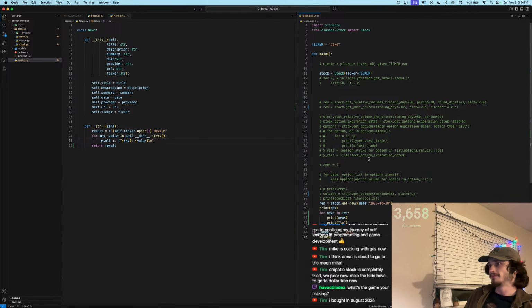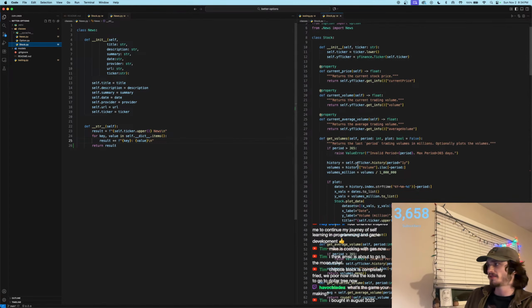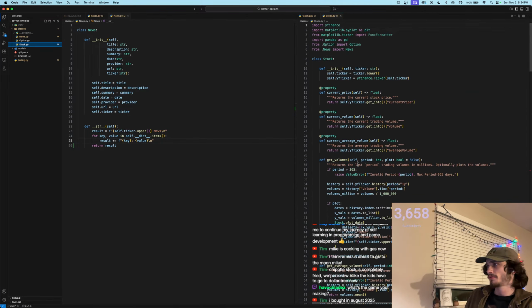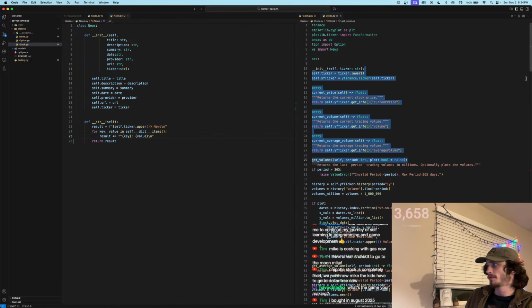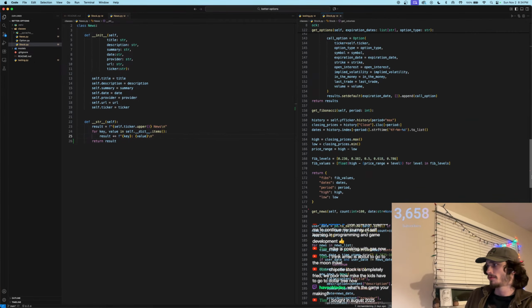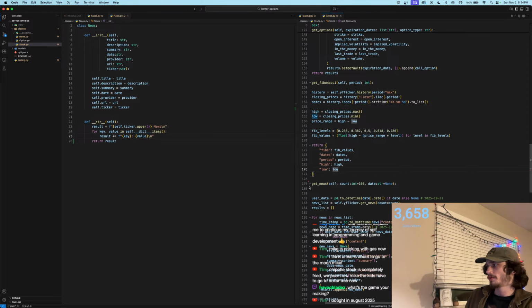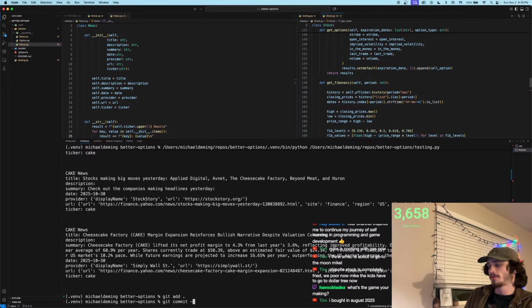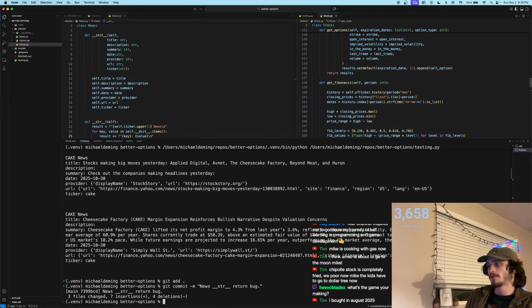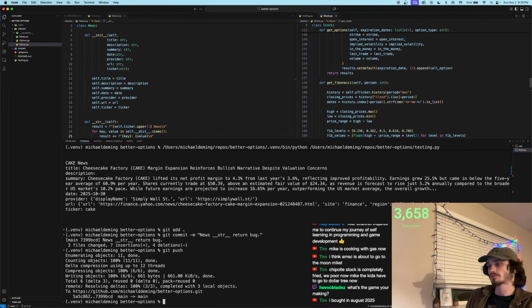Yeah, let's go ahead and just do. What did I add here under the stock? I added something here. Oh, okay. I just did a bug. Okay, so let's just go. News. Sure, return bug. Okay, cool.